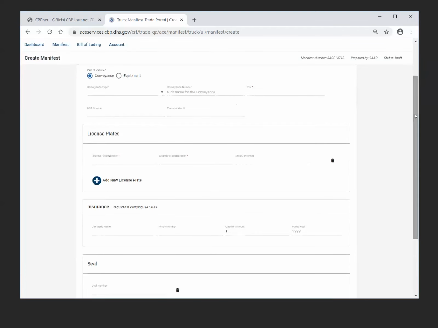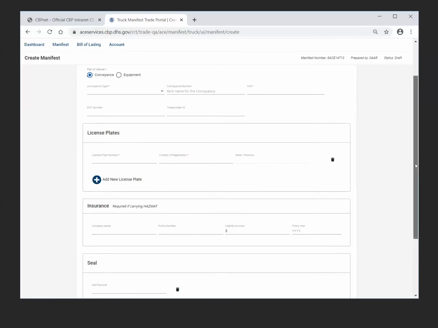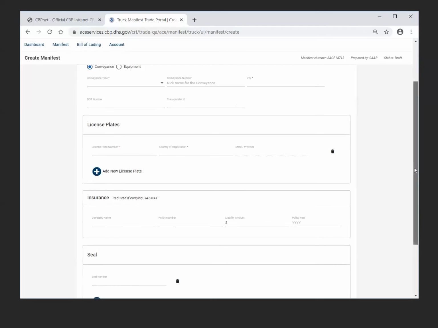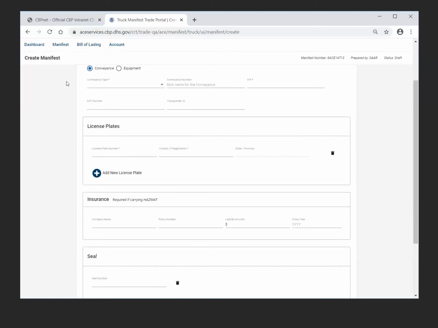Notice on the top, you have radio buttons to select what type of vehicle, if it's the conveyance or equipment. Here, you're going to see the license plate area, the insurance area to add that information. However, this is new, or actually, the seal area, you won't be able to see that when you're creating your records in the Accounts tab. If you have a seal, you must report that directly on the manifest in the conveyance section of the manifest.